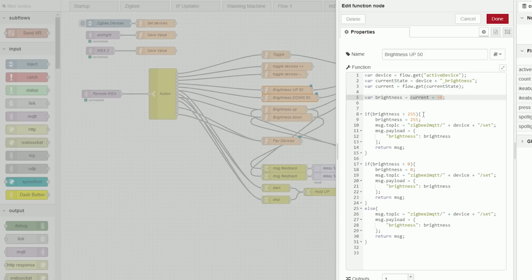So I increase the value by 30, making sure that the brightness stays between these boundaries. So it cannot be lower than zero, cannot be more than 255. If it's more than 255, I'm setting it to 255. If it's less than zero, I'm setting it to zero. And then again, I've composed the message payload, which is brightness, and I've set the current value of brightness. And the device's message topic, which I composed in the same way as before. And I do that for the edge value, so 255, for the edge value zero, and anything in between gets its own value assigned.